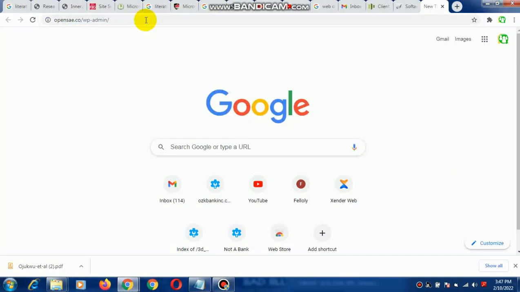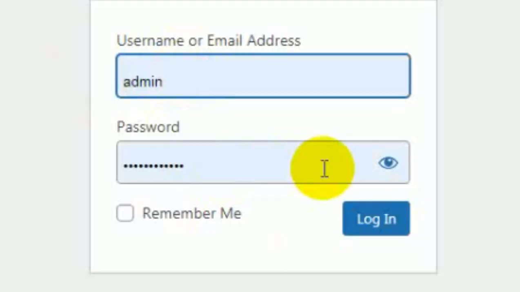Hello, so this is the overview of the WordPress admin dashboard. I'm just going to enter my URL here, and it will take me to my admin login page. Don't forget, it's the URL of your website /admin. So it will take you to the admin login page.